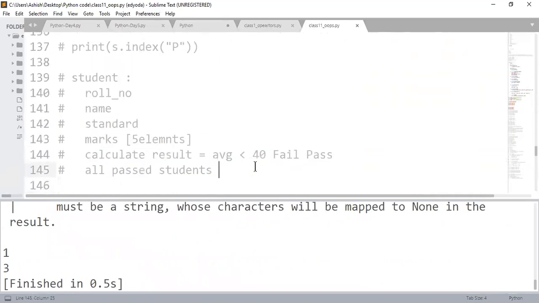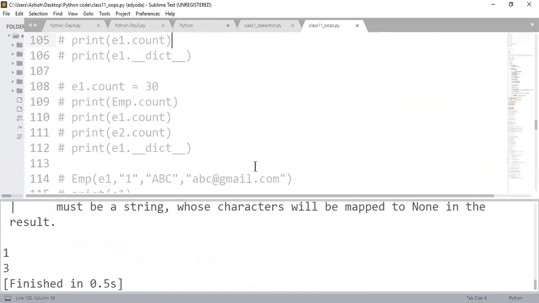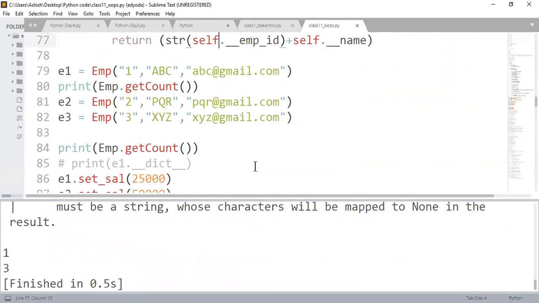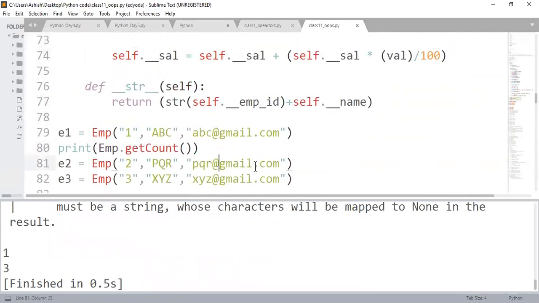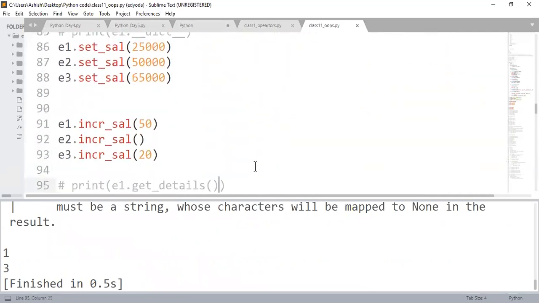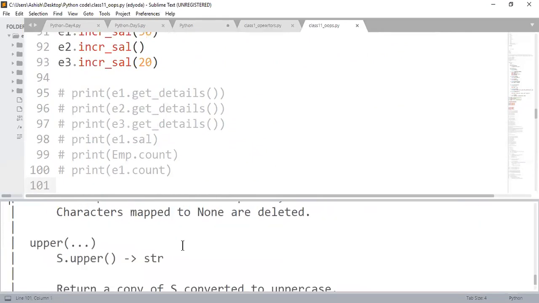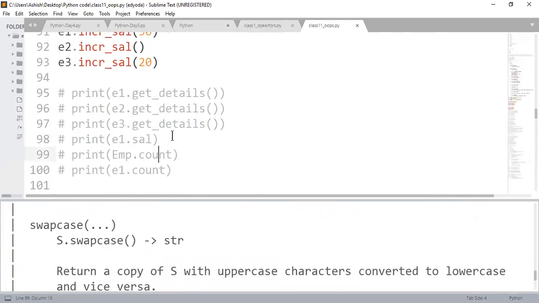Which kind of help am I doing here? What's the help statement? Help of string.